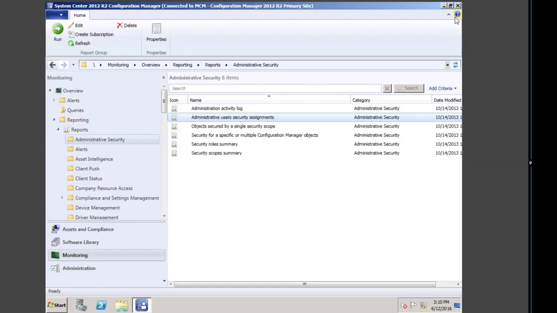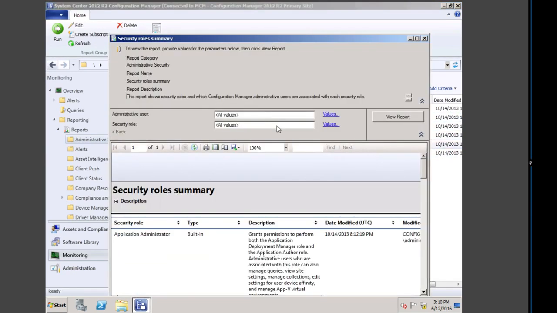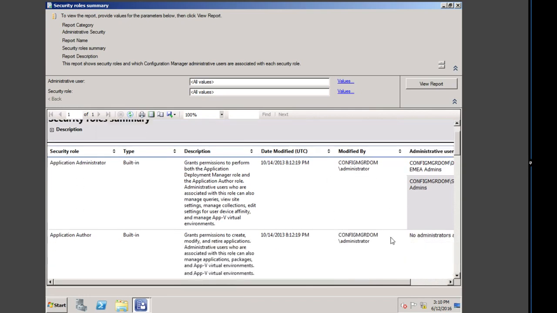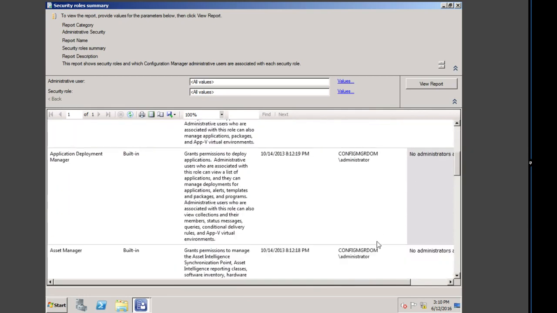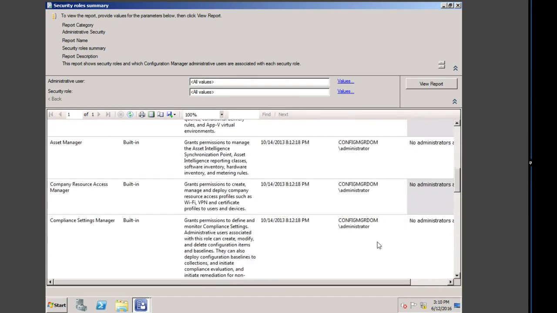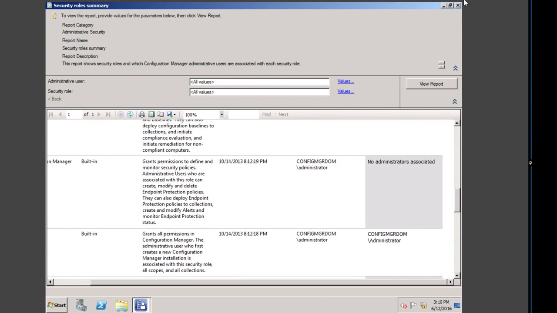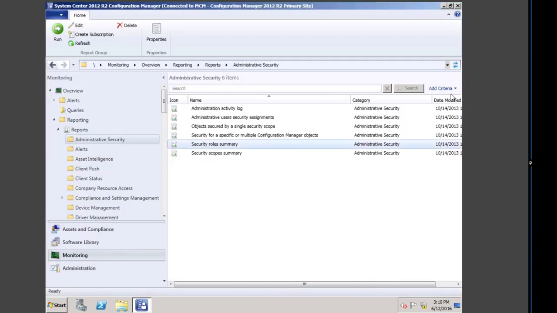What else do I want to show you? Okay, the security role summary. So the security role summary, once again, shows the modifications. This just shows you the summary of all the modifications that have been done. Okay. So that pretty much covers that.